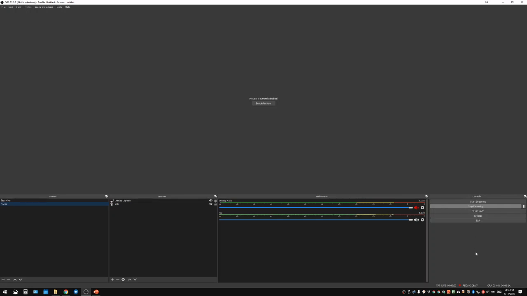So this is your sort of general layout of your OBS control panel. In the next section, we'll talk about how to actually use these components, use these sections to help us set up our video layout.